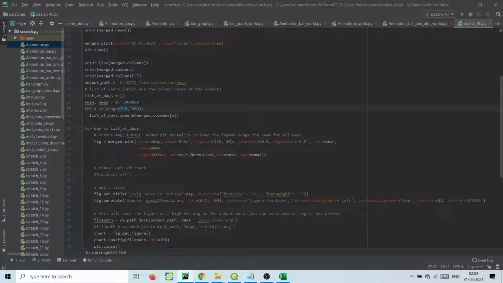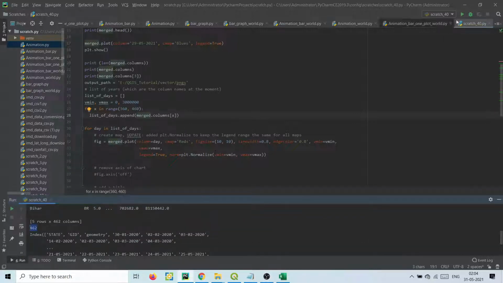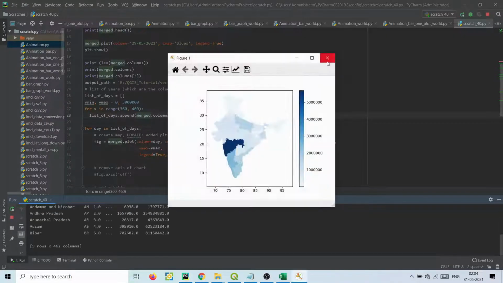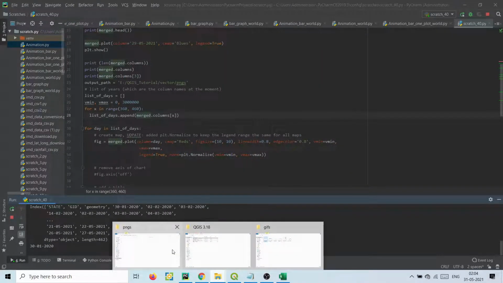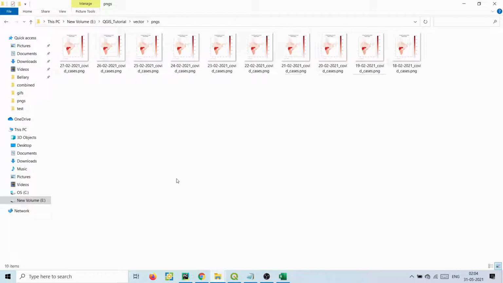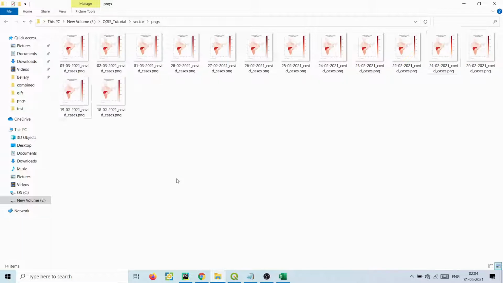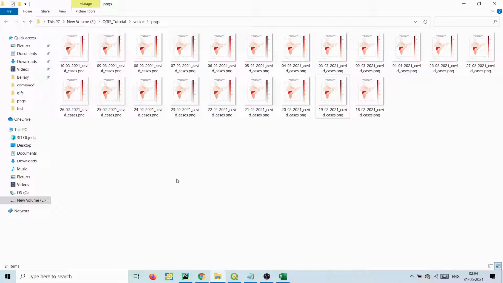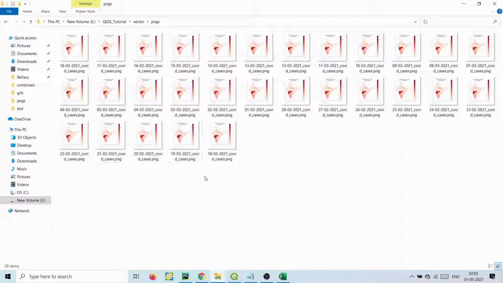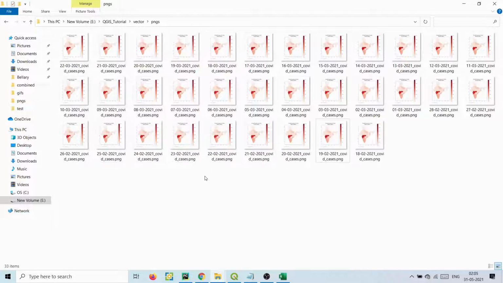But I'll show you how to make a GIF from 100 PNGs. So let me run it again. I'll close this and this one also. So you will see that it is creating multiple JPEGs. You can have hundreds and 500s of fields, and you can create PNGs very quickly, and then it will create an animated GIF out of it. So this is about this animated GIF spatial temporal map.